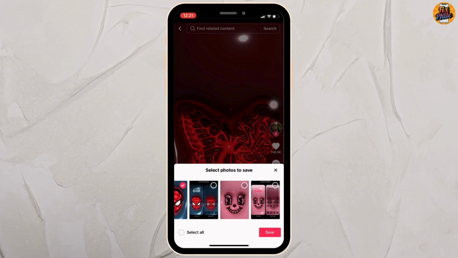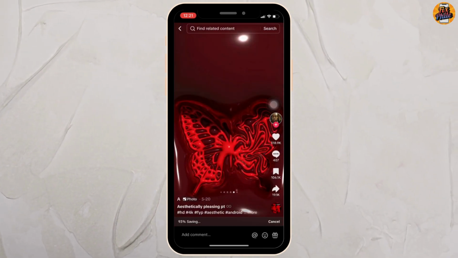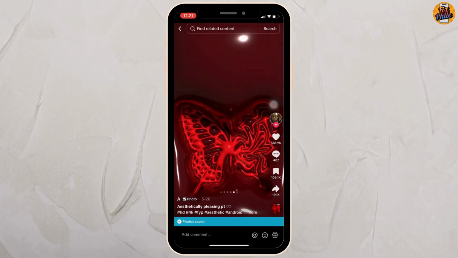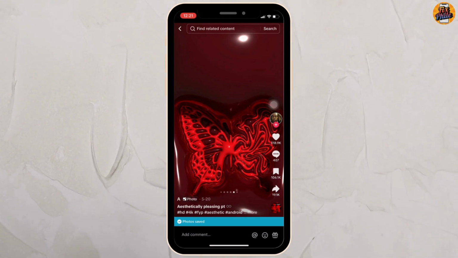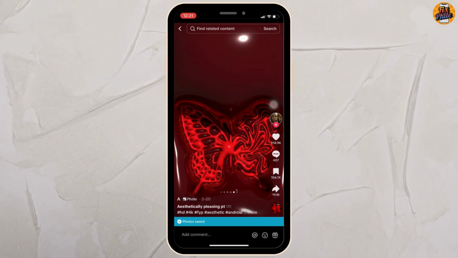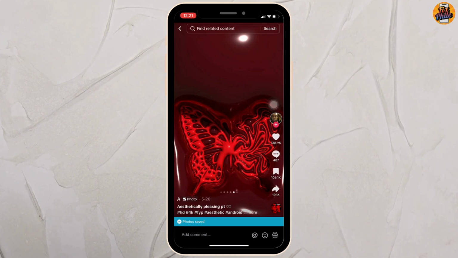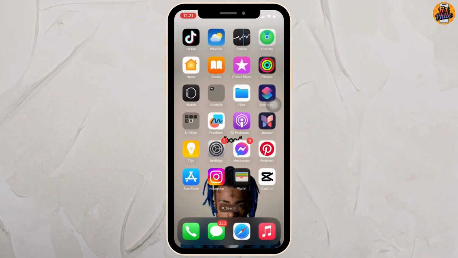Wait for a while for it to save. And there you go, the photos have been successfully saved into your gallery. You can simply move into your gallery and check it out. So that's all for today, and this is simply how you can save photos on TikTok.